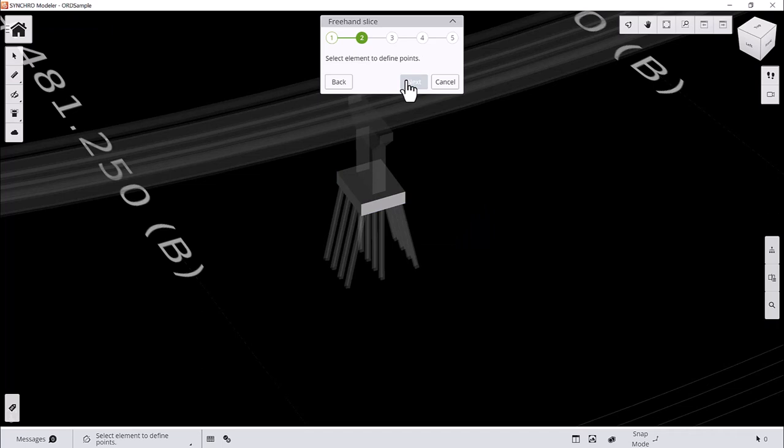In the second step, we'll select the element we want to use to define the points for the cut. Note that you can only select an element that's included in your selection in the previous step. Here, we'll select the pile cap as well, and then hit Next to proceed to the next step. In the third step, we'll select a mode for freehand slicing. We'll select freehand for now, and then hit Next to proceed to the next step.